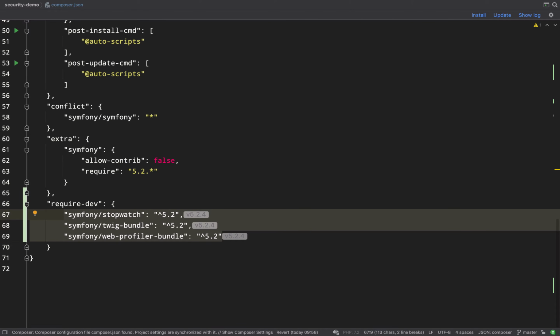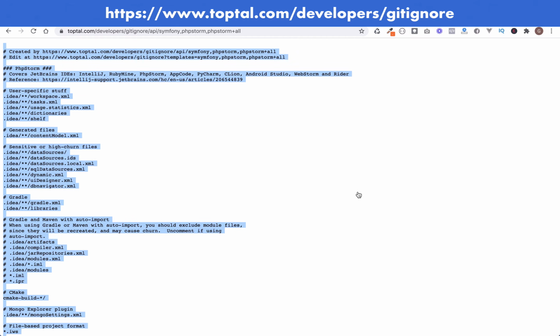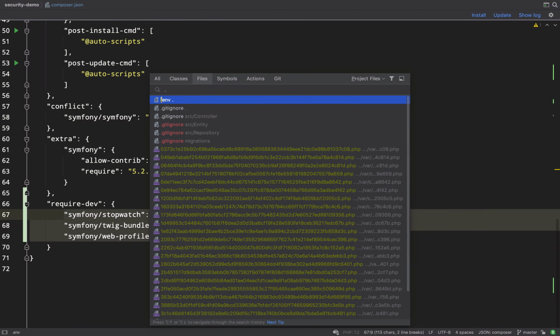Next, I'm going to use gitignore.io to generate a gitignore file for me. If you've not used this before, it's very good. You put in here what you're using in your project. So for example, I'm using Symfony, I'm using PHP Storm, and it'll generate a gitignore file which is relevant to those technologies, and I can just then copy this, go and paste it into my gitignore file.